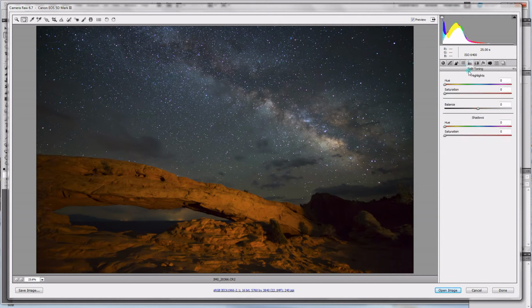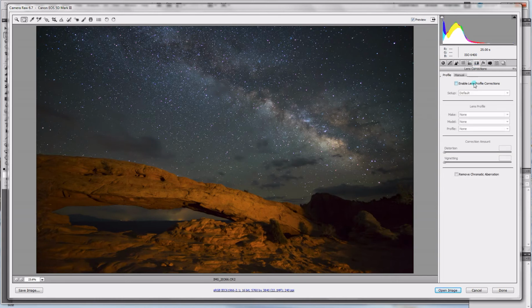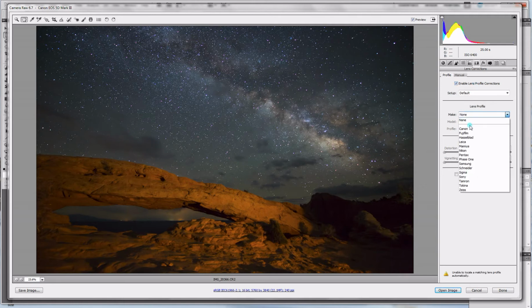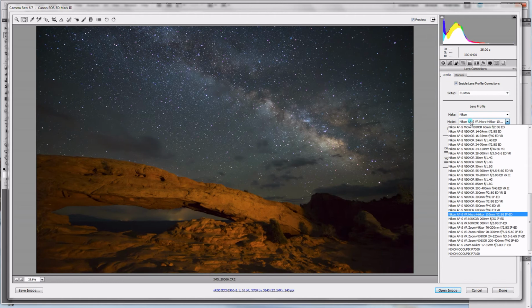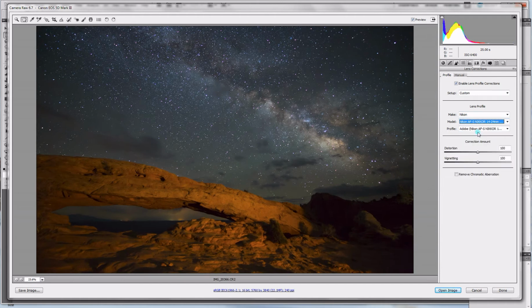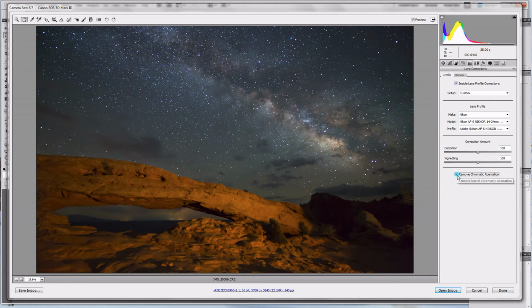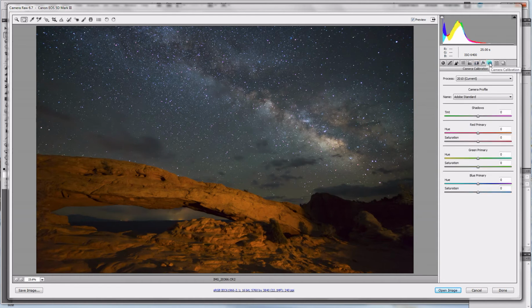So moving on through, split toning, we don't usually have to do anything with that. Lens effects, this is to get rid of any distortion or vignetting, and we will go down and click on my Nikon 14 to 24, and we'll just leave it at 100% of the distortion and vignetting. We'll also click to remove the chromatic aberrations. Those might occur in some of the star areas.